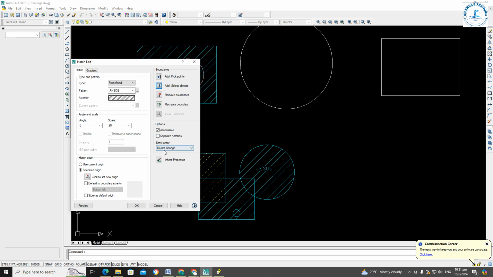Separate hatches is not necessary. Draw order, do not change. Draw order is something like, for example, if you have different hatching in two positions, you can change the order. Like in Word, when you bring in a picture, you can write on top of the picture or below the picture. Similarly, two or three hatches can be behind or in front. You can change the pattern's order accordingly.